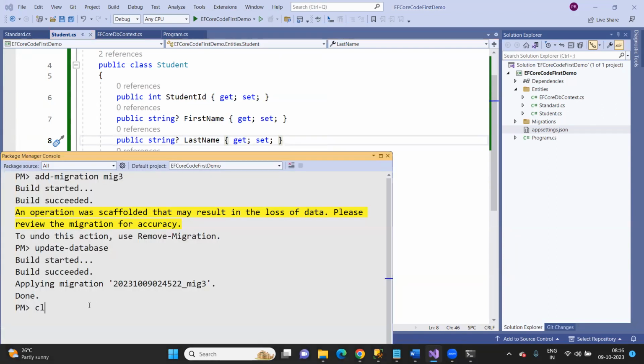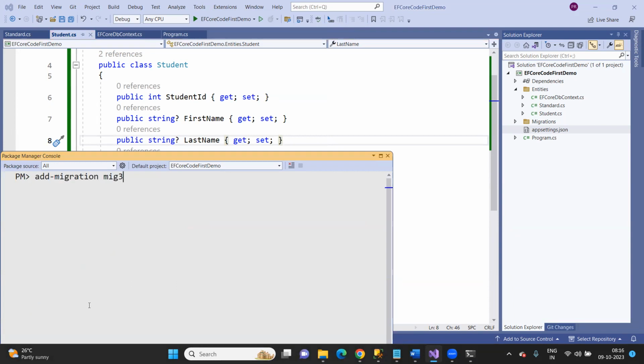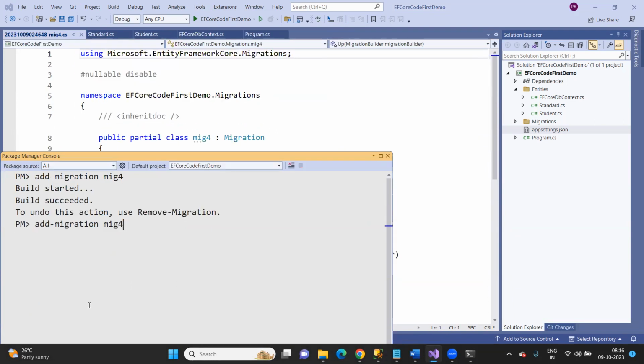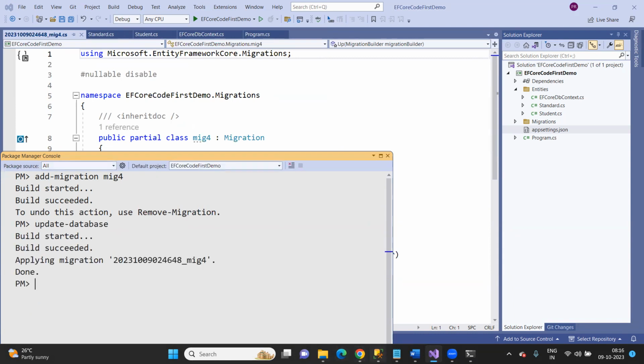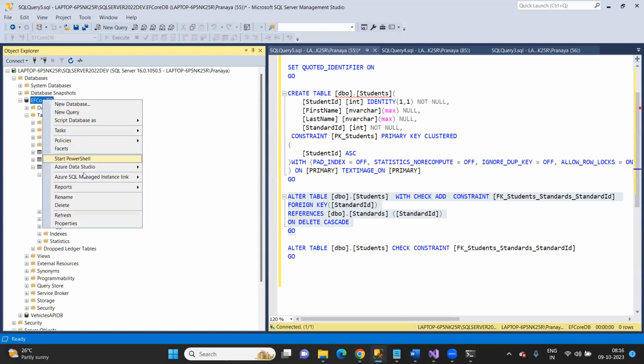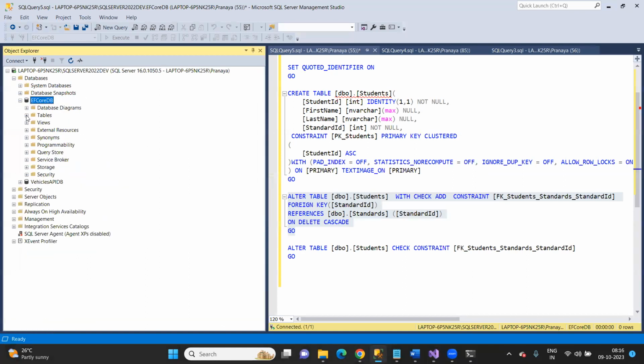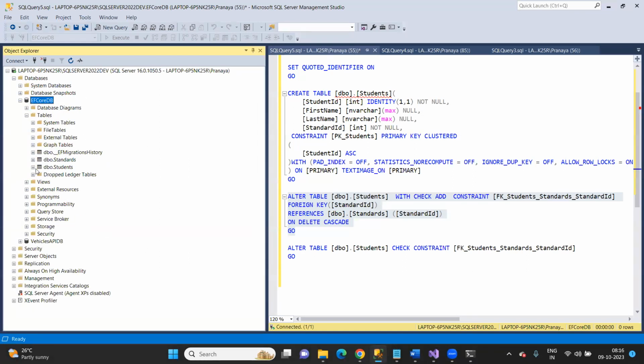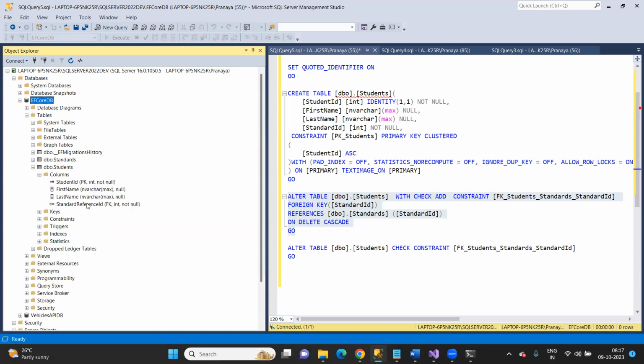Now, let me show you this thing practically. Give a different name to your migration file, update the database. Once you update the database, your code file is synced with the database. Now, if you refresh, then you will see the same thing. The foreign key is going to be created on this column. So this is another approach.